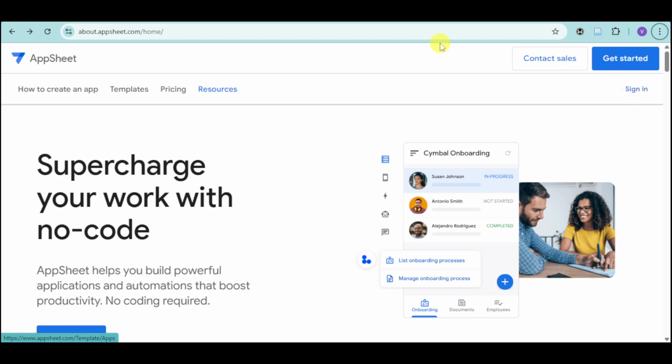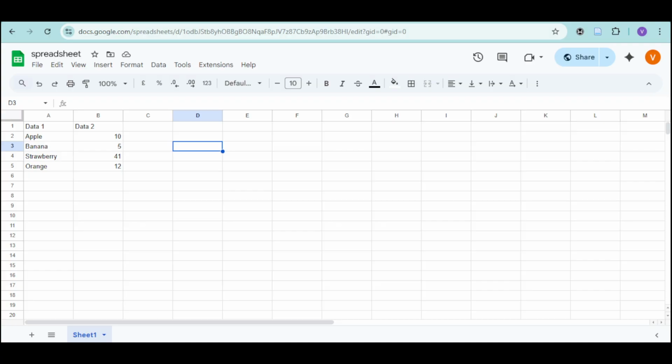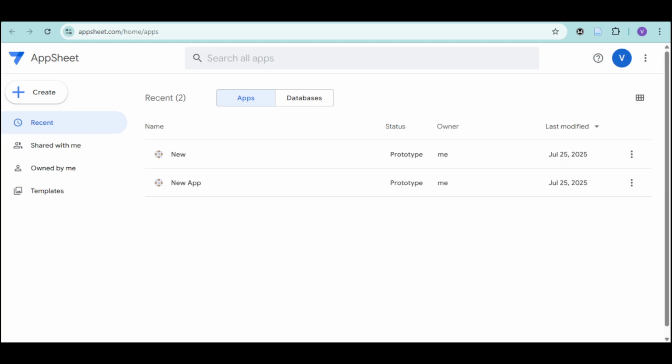Before you connect, you just have to make sure that you have a Google Sheet ready with column headers in first row. You can create one at Google Sheets website if needed. Once you're logged in to AppSheet, you just have to make a new app from your dashboard.